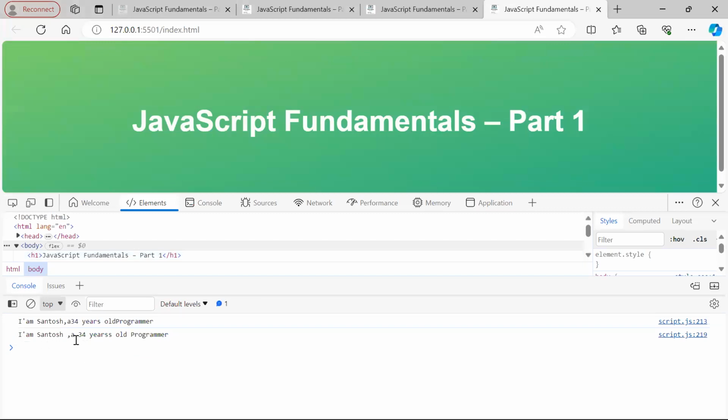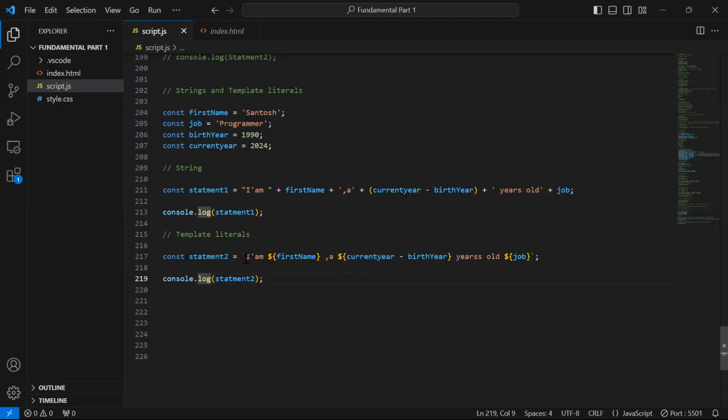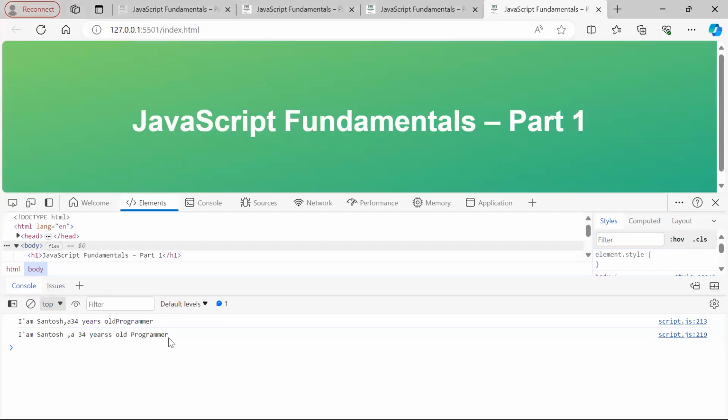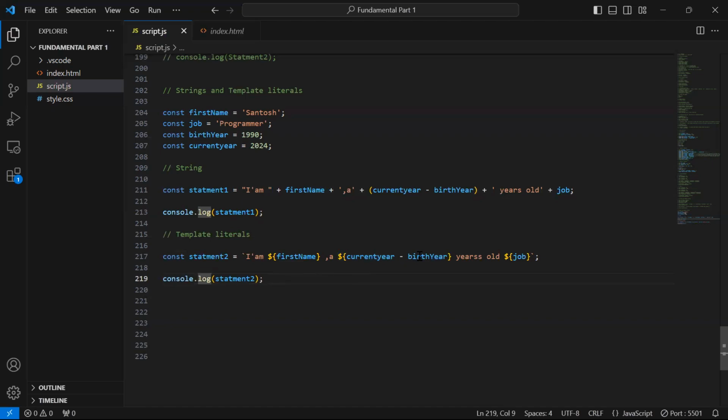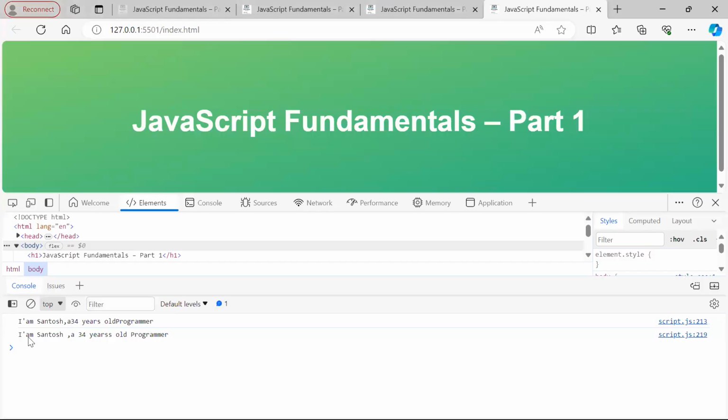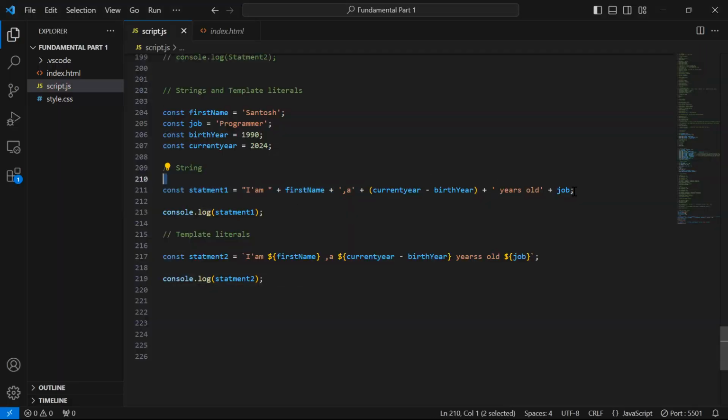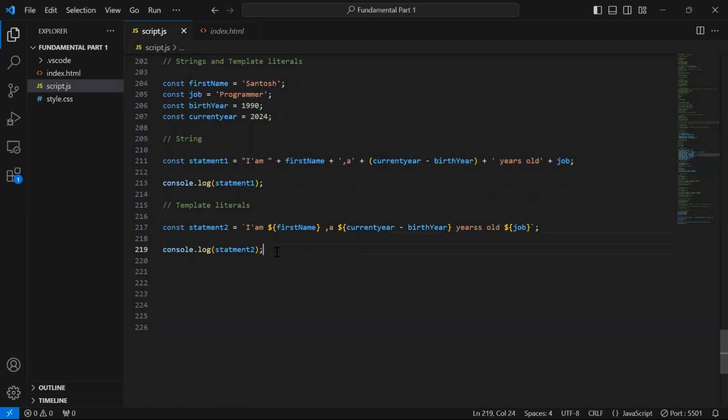Now you can see a difference here. I have provided, I am here Santosh, a 34-year-old. How simply we can display that string, and the earlier one was very complex as compared to the template literals, and most programmers use template literals only because it is a very easy way to write any string.